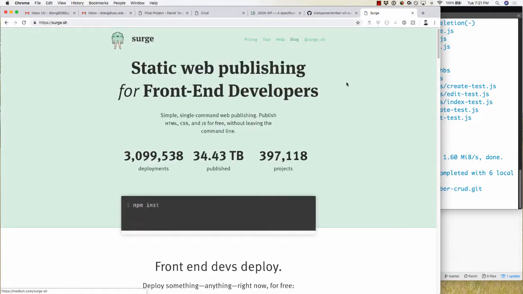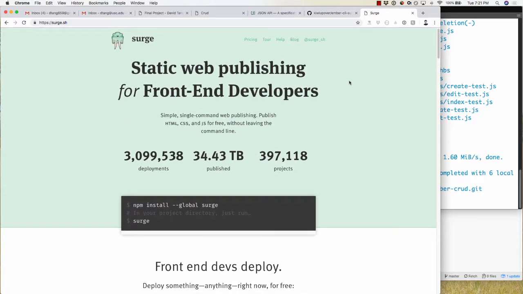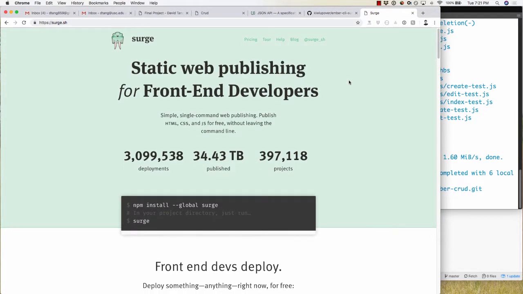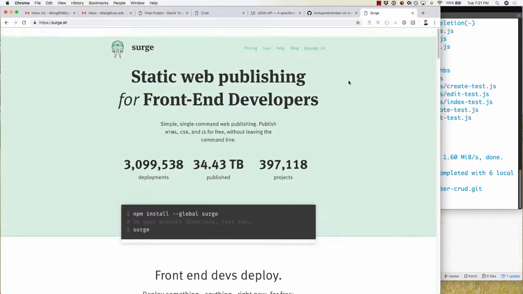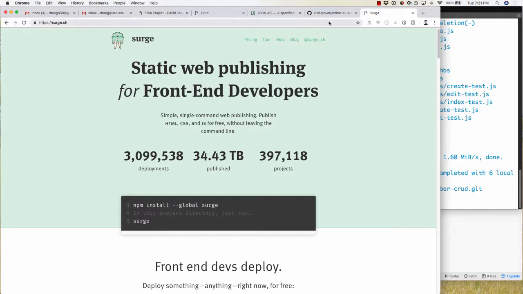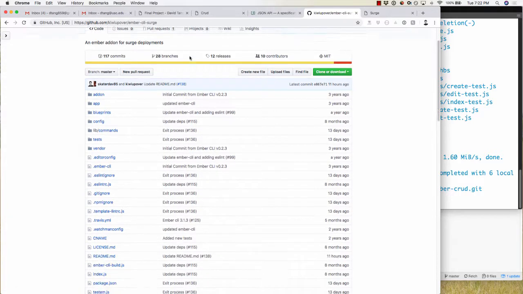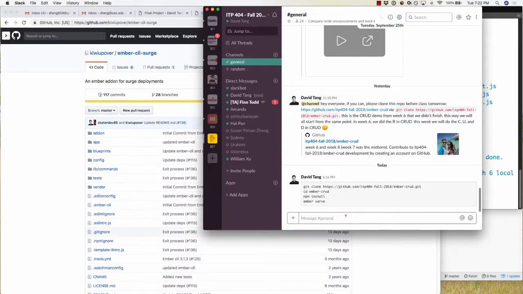Okay, so there's this really nice service called Surge, and it makes hosting static websites really easy. I think they may even do more, but I've only used it for static things like our Ember apps. And there's a nice add-on that makes this work. Like Mirage was an add-on, there's also an add-on for integrating Ember CLI with Surge. I'll paste the link in the class notes or the channel.